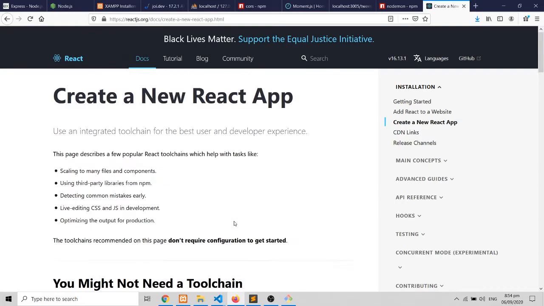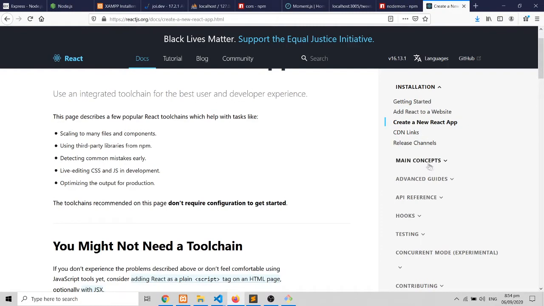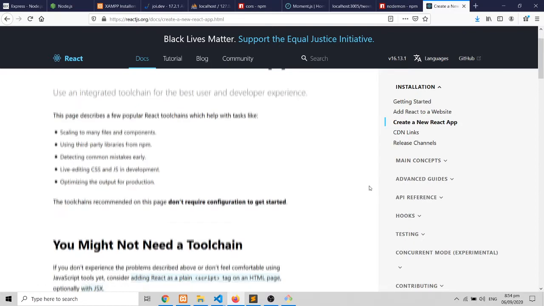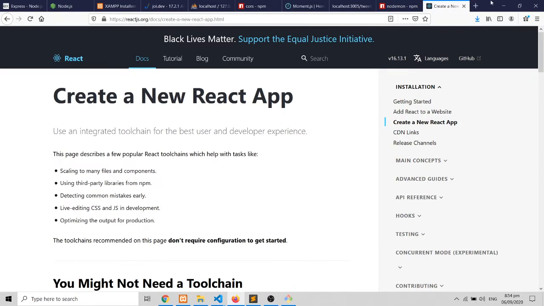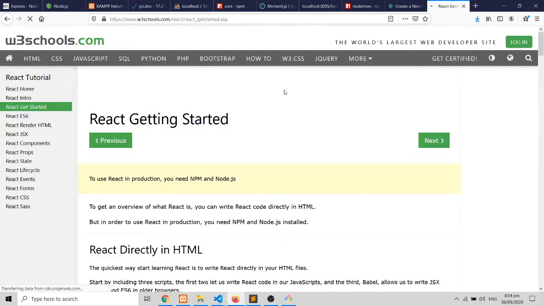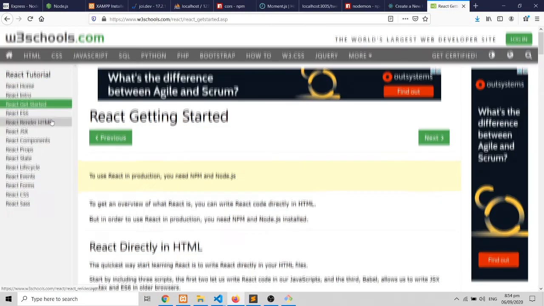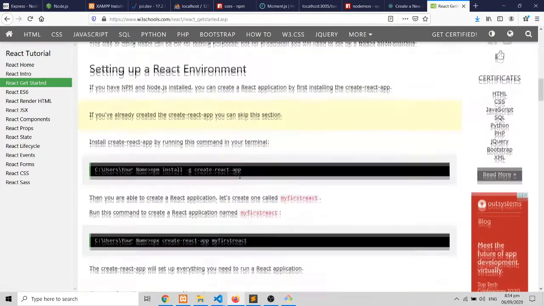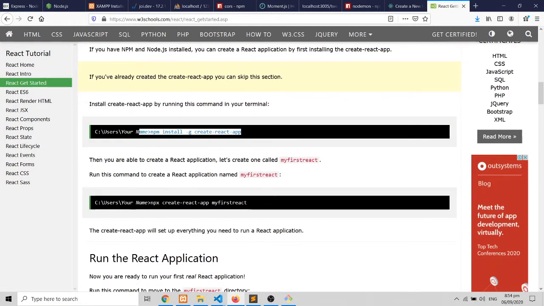Starting a React.js project is pretty straightforward. To make this easier for us, let's go to w3schools.com and follow the instructions on installing the React.js app. There are only two commands that we're supposed to run when starting a React project. The first command will be the installation of the Create React App installer in Node.js. And the second command is the one that creates the actual React application.